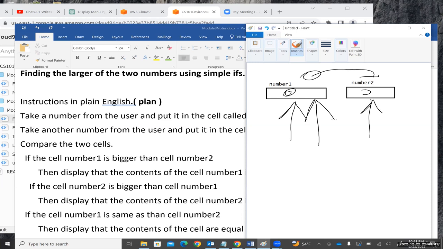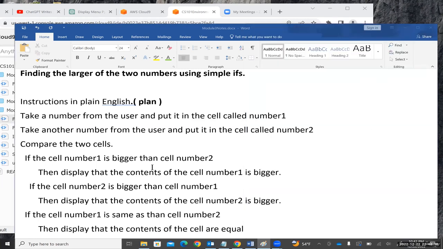Or, if whatever is here is bigger than whatever is here, then I will say that whatever is here is bigger. And there's always a third possibility: whatever is here could be the same as whatever is here. So there are three possibilities. One is that this cell is bigger than the other one. Another possibility is that the other cell is bigger than this one. And the third possibility is that both cells are equal. That's what I'm writing in plain English here.